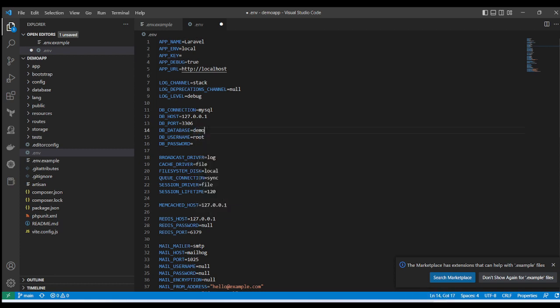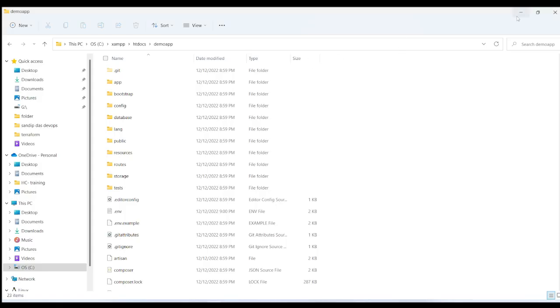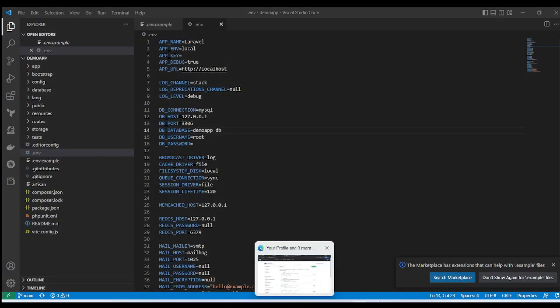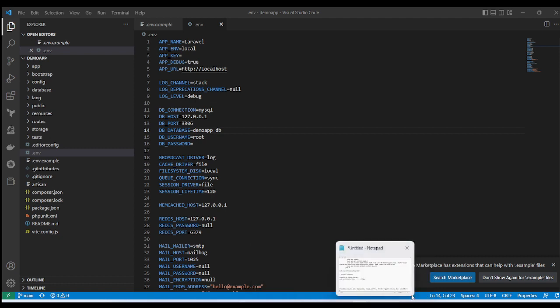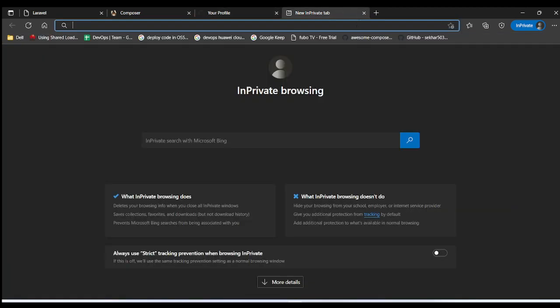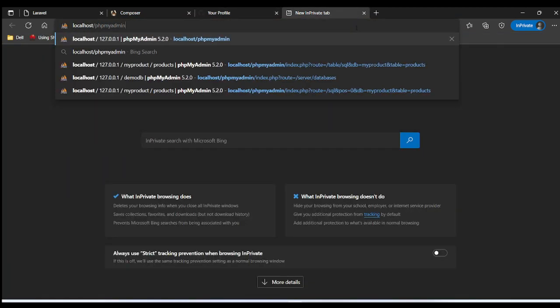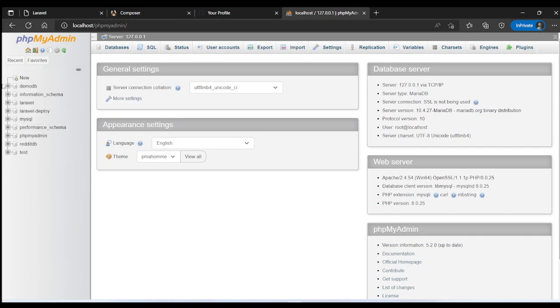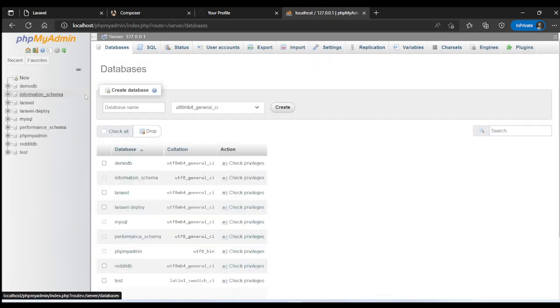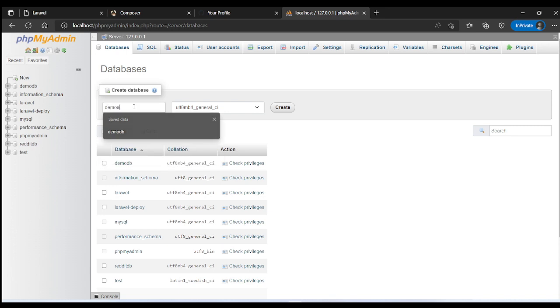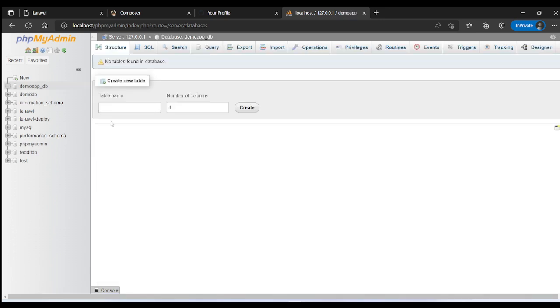The database will be demo app underscore db. Let me save it, and okay, we'll not be needing this, so I'll completely remove that, and let me go to my browser, and I'll open localhost slash phpMyAdmin. Let me create a database here with demo app underscore db. This is my database that my application will be accessing.